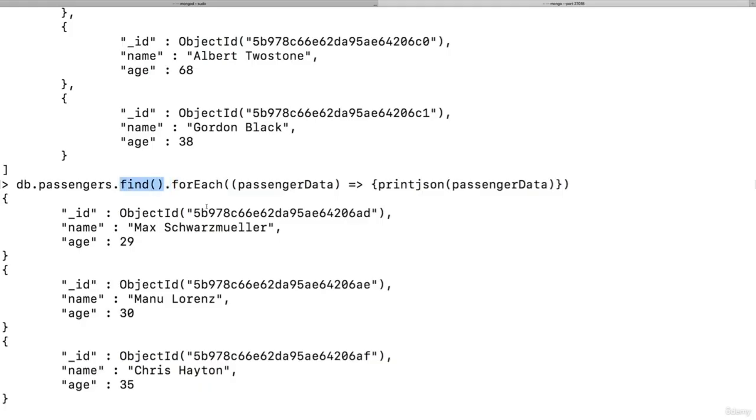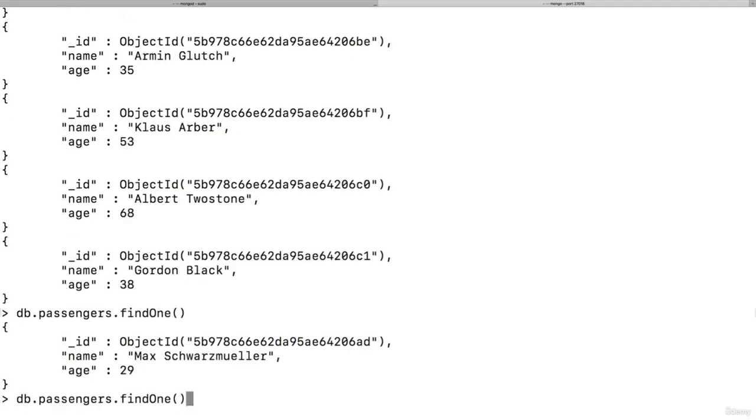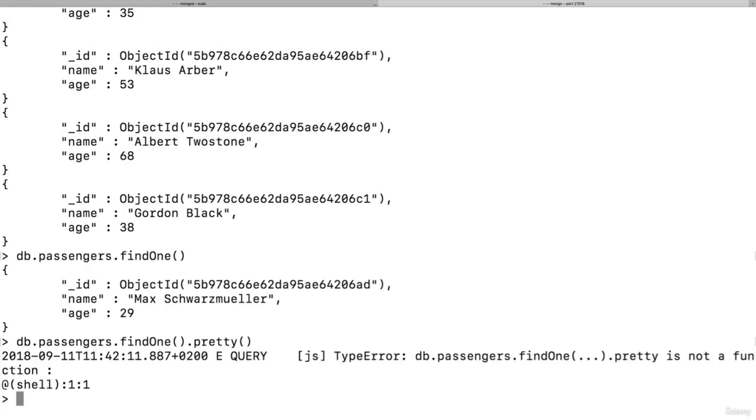Find gives you a cursor and not the element itself. This also is the reason why on findOne we could not use pretty. You remember, if I use passengers.findOne, this works. findOne().pretty fails, because pretty is a method that simply exists on the cursor here.